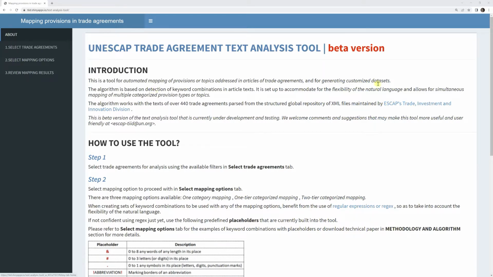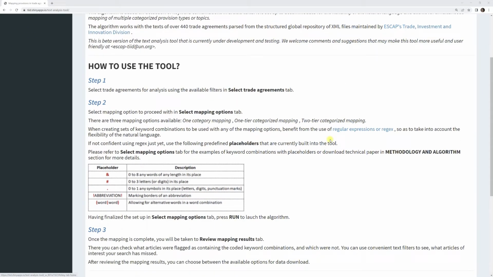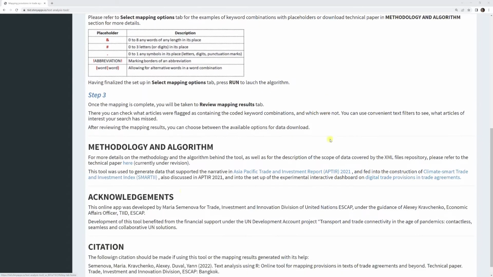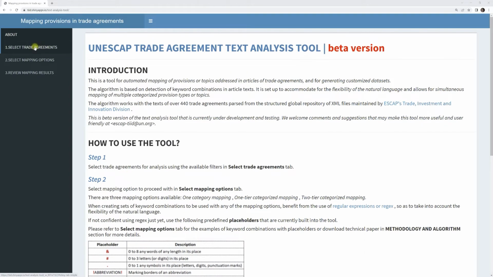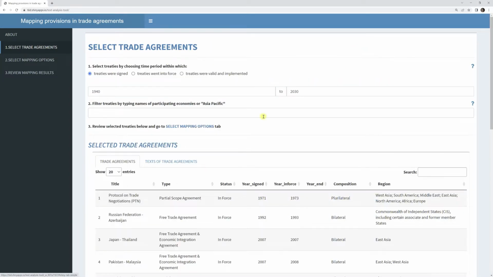where you can read a bit about what the tool does, how it can be used, and about the methodology and algorithm on which the tool is built. And in this link over here, you can download the technical paper that I already mentioned a few times. Now let's go to the first module of our tool. It is here that you can select trade agreements that you want to analyze.